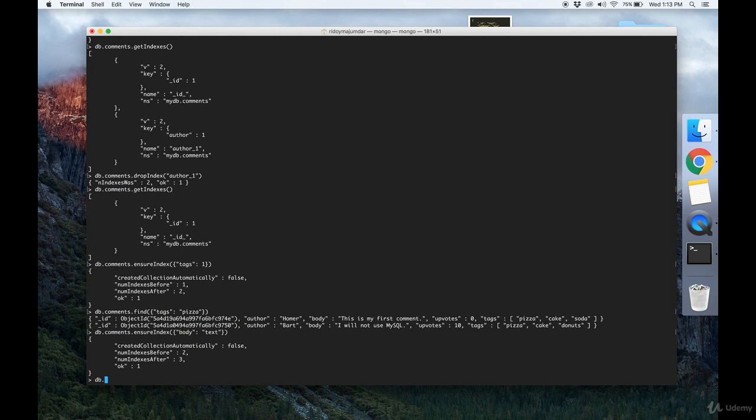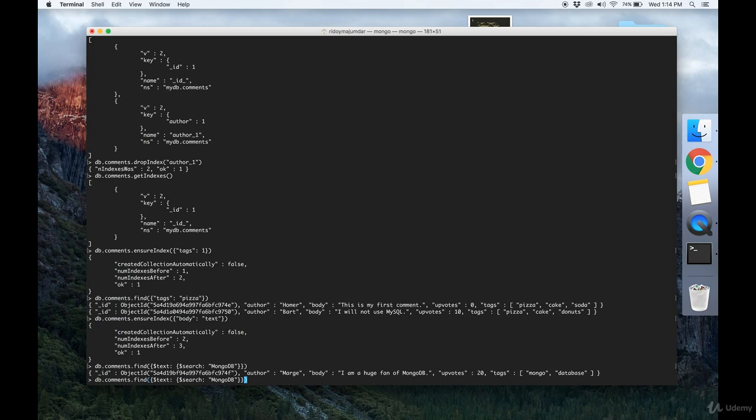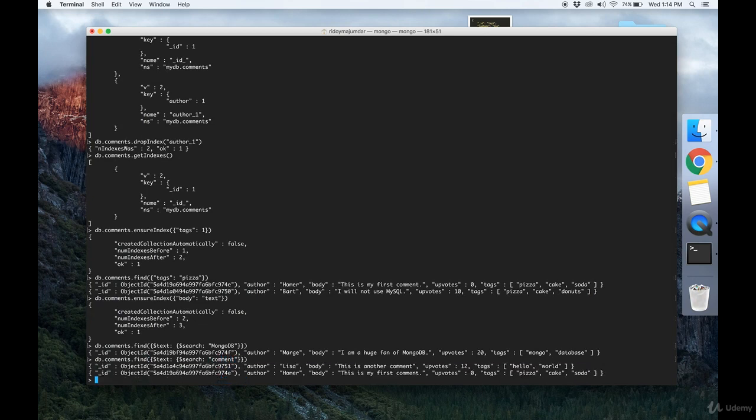Great, now I can do db.comments.find, where $text operator is equal to $search operator and the text that I want to search. So let's say I want to search for MongoDB. Great, and it gets us what we want. Say I want to search for comment, and it gets me all the comments that contain the word comment.